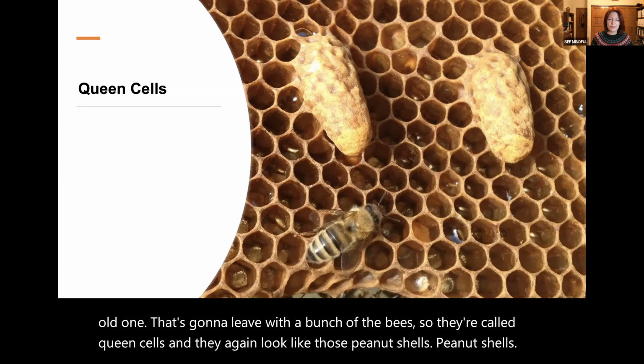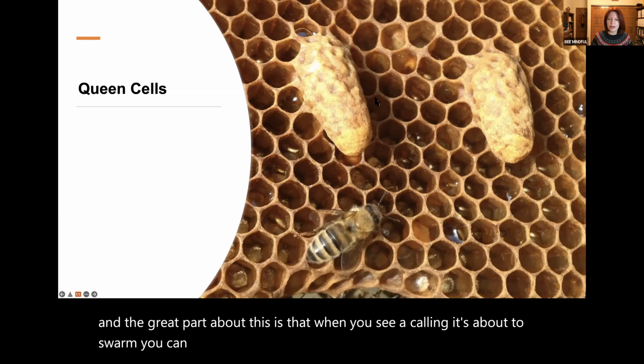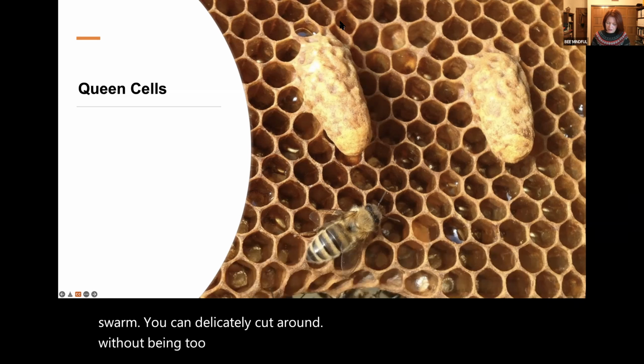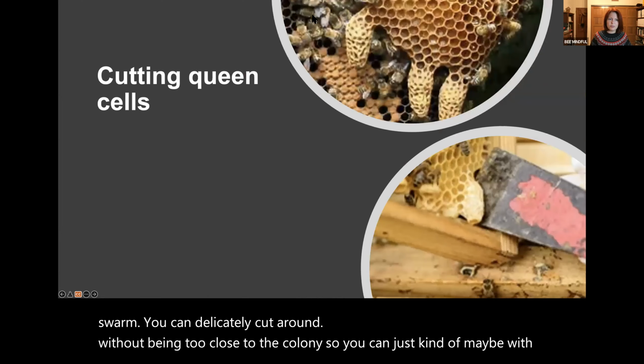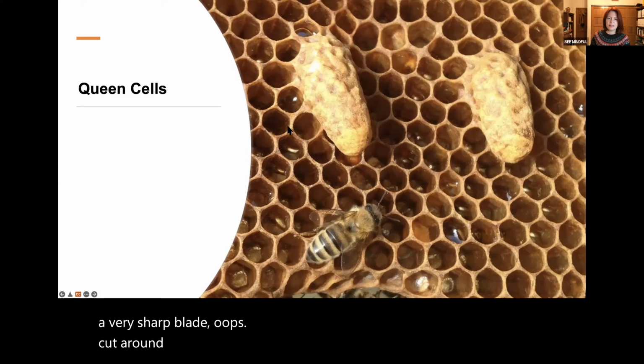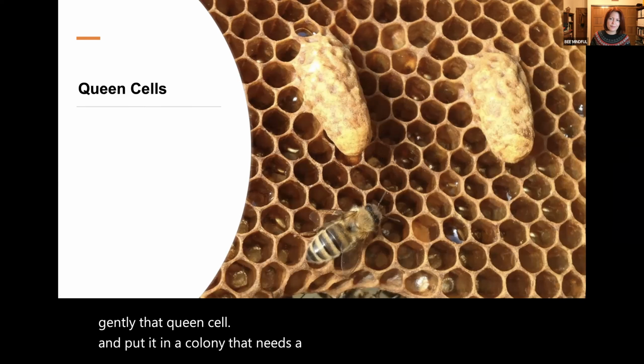And the great part about this is that when you see a colony that's about to swarm, you can delicately cut around without being too close to the colony. So you can just kind of, maybe with a very sharp blade, cut around right there and all the way around. And then you can take very gently that queen cell and put it in a colony that needs a new queen. Okay, a colony that doesn't have a queen anymore.